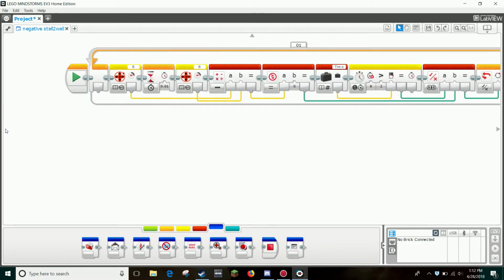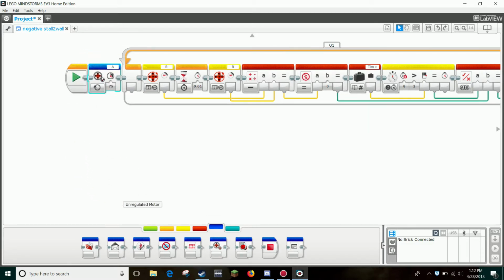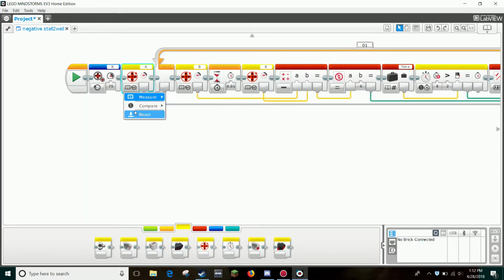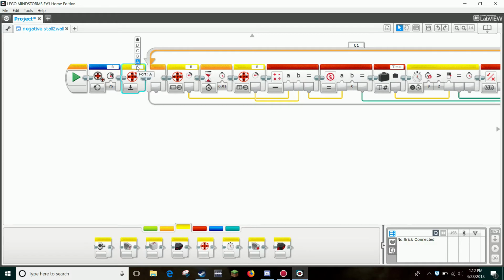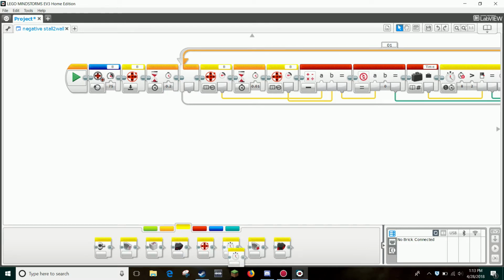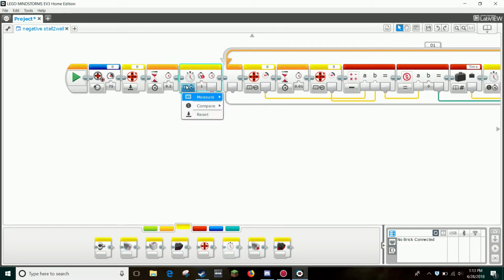Next, add an unregulated motor block from the blue tab in front of the loop and set to B motor. Next, select the motor icon and then configure to reset the B counter. Insert a wait block from the orange tab and set to 0.2 seconds. From the yellow tab, select the stopwatch and then select Reset and Stopwatch 8.